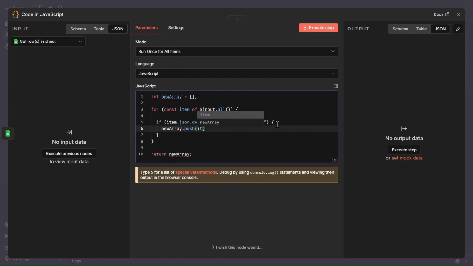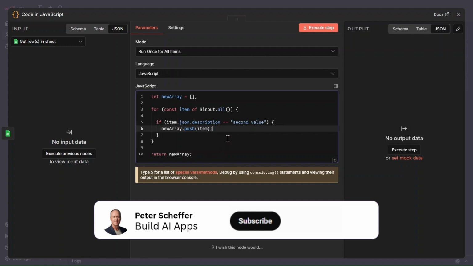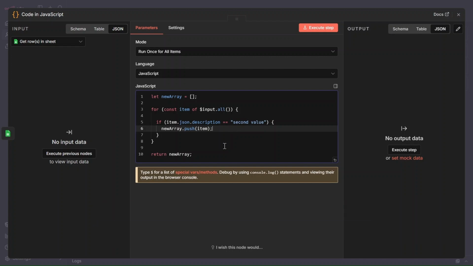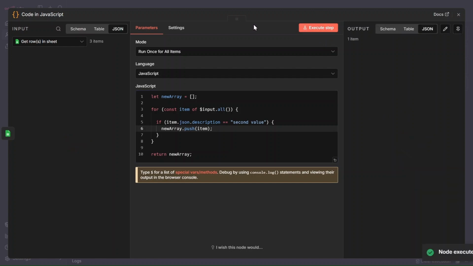So we're going to push that item into our new array, and whichever elements get passed in the array of values into this code node, only if they match second value as the description will they get passed. Everything else is going to be ignored. So we can execute this and see if this operates now, and we'll see on the right-hand side which elements get passed in that match that second value criteria.